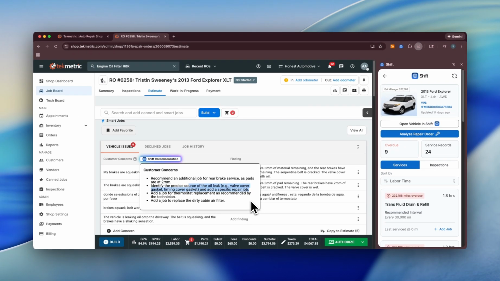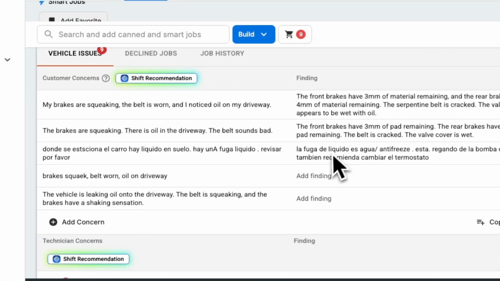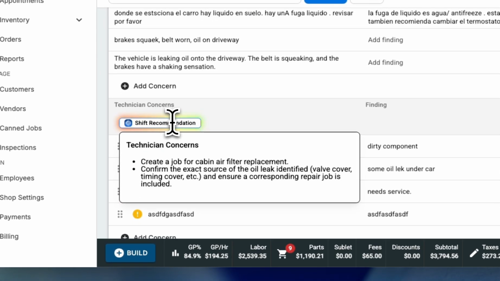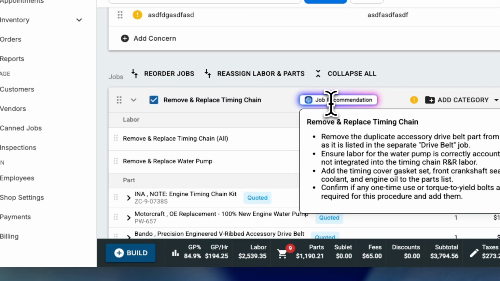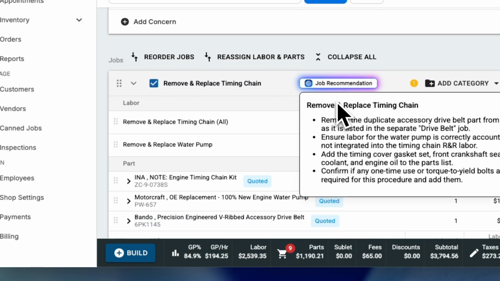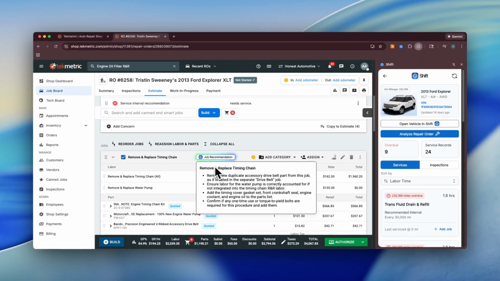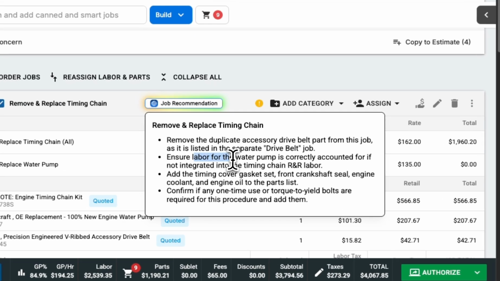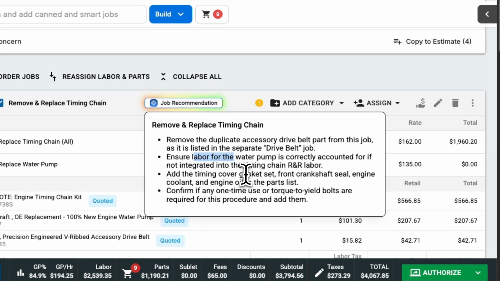So for example, the customer was concerned about an oil leak, but there is no job later on that mentions the oil leak. And then down here, it reviews the technician concerns as well. And then finally, and most important, it looks at the job itself and makes sure that the labor is accounted for, that the certain seals and gaskets are accounted for.